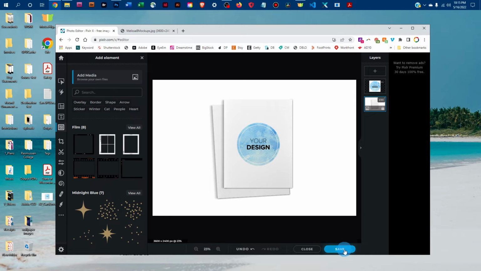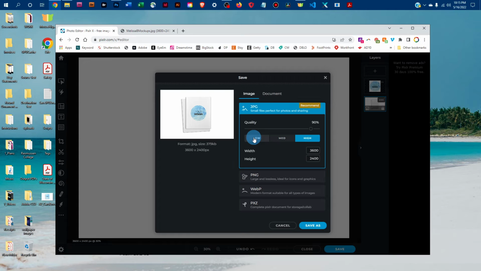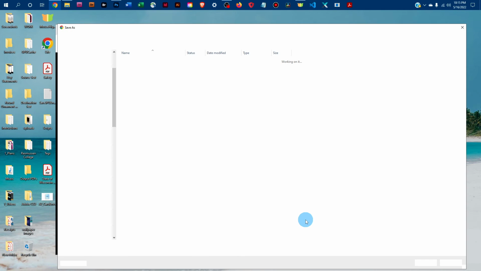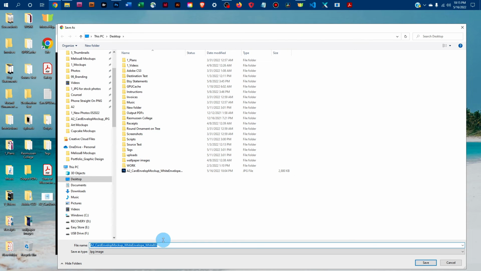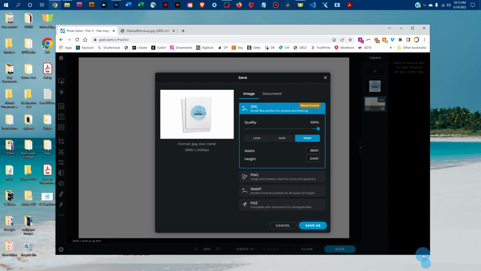Now you just need to save it, so click the Save button at the bottom. If you're going to use this as a thumbnail online, you'll want to save a version as a JPG. So I would change the quality to 100 and leave it on high, and then just click Save As. And it's just going to bring up a dialog box asking you where you want to save it on your computer. Then type in whatever you want to name it and click Save.